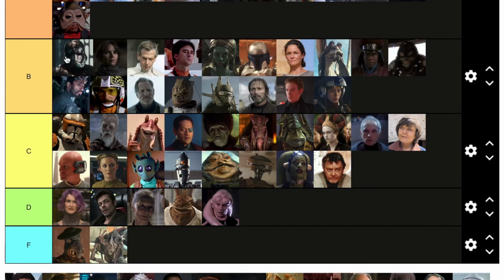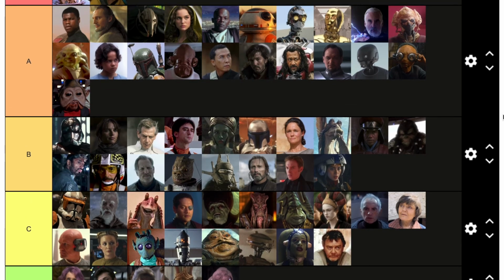Captain Phasma, I think, goes like top of the B tier because she's so cool. I mean, her armor has got to be one of the coolest in Star Wars, but she really is not featured that much in the movies. Hopefully they do with her what they did with Boba Fett.